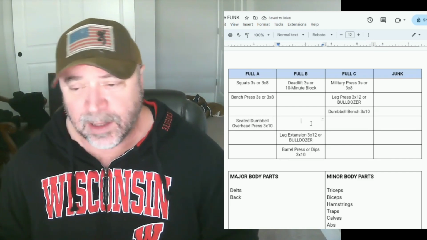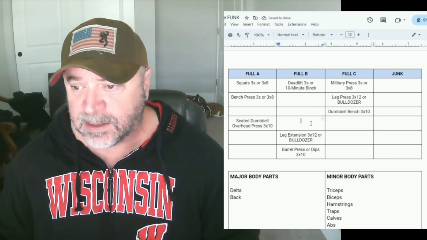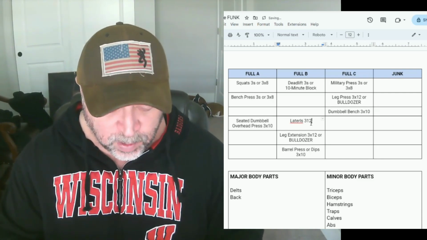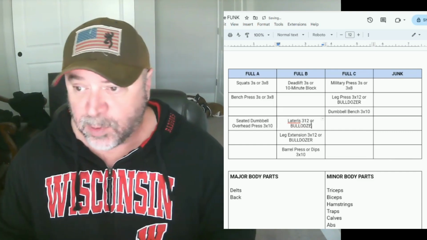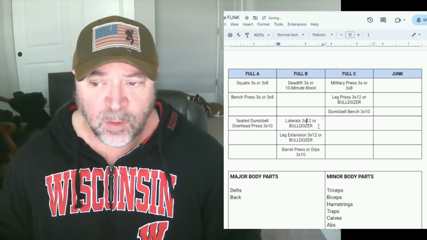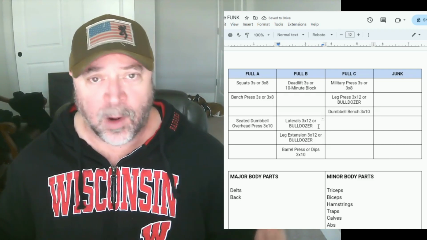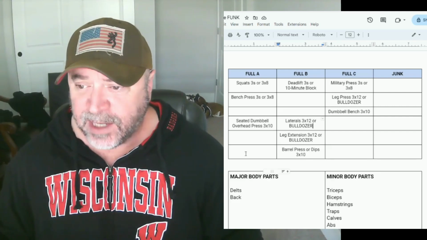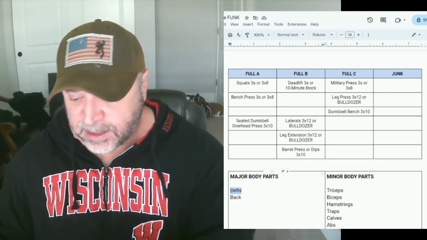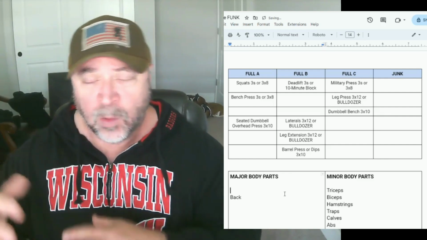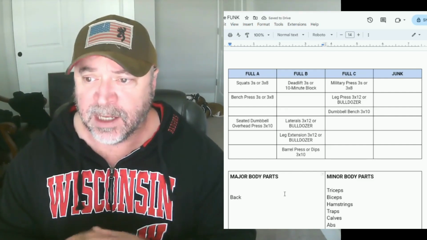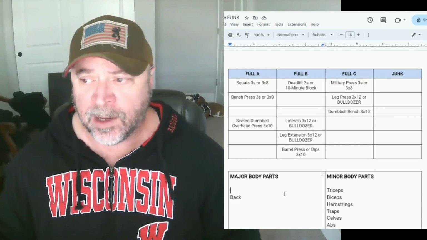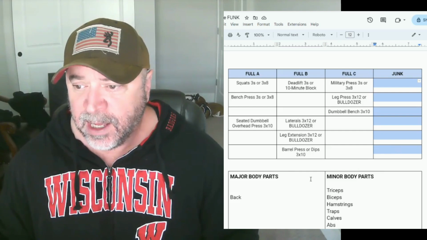And here we need probably a little bit lighter of a shoulder exercise. So you could put in laterals, 3x12 or bulldozer rest pause protocol. And if you wanted, you wouldn't have to do laterals here. You could do an upright row. You could do a machine shoulder press. It really doesn't matter. So we have delts done. We have three exercises for delts. So basically, we're slotting in three exercises, one exercise per major body part into each of our full body workouts. And we'll get to this junk day in just a little bit.